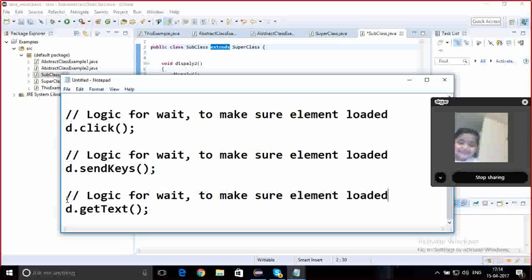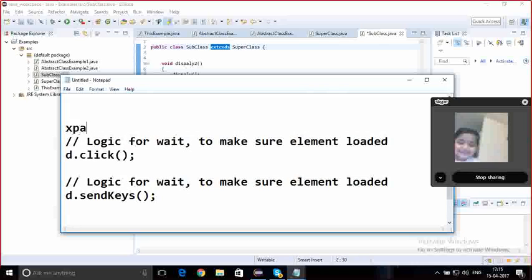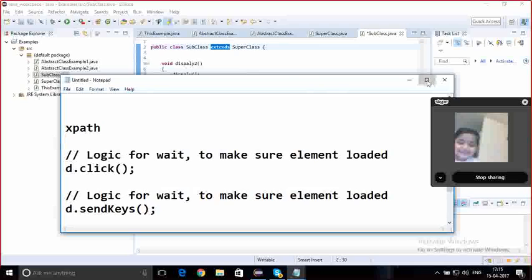So first thing, for click, sendKeys or getText, you will do that on a particular web element, that means a button or a text field or text area or something else. So before that, we will write some wait logic, four or five lines, to make sure the element is loaded. How do we figure out that element? For that, something called XPath is available. Based on that XPath, we will wait till that element loads.